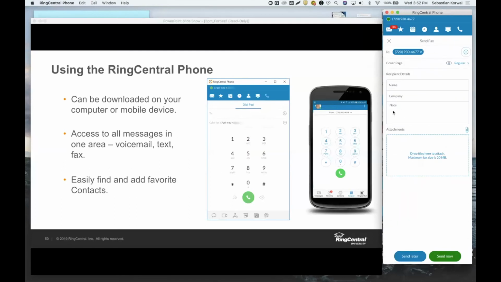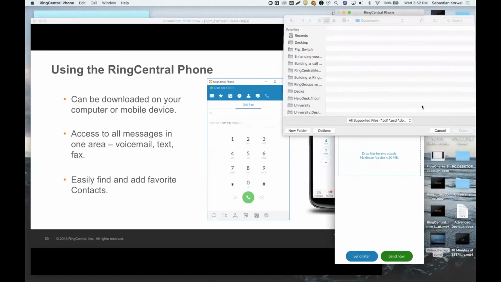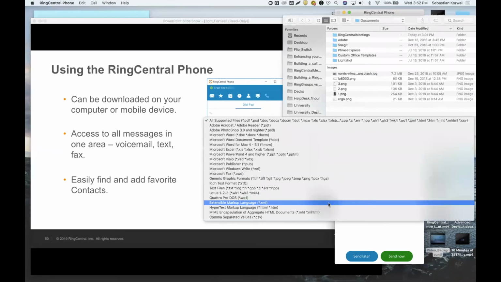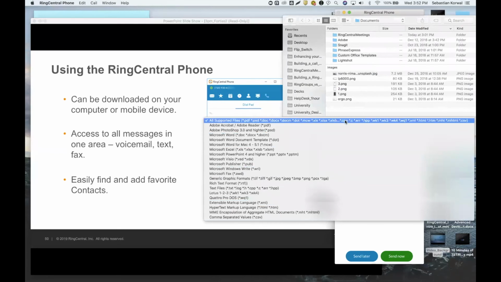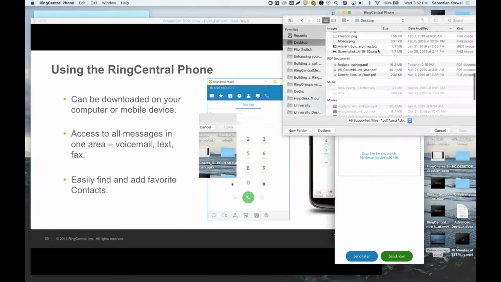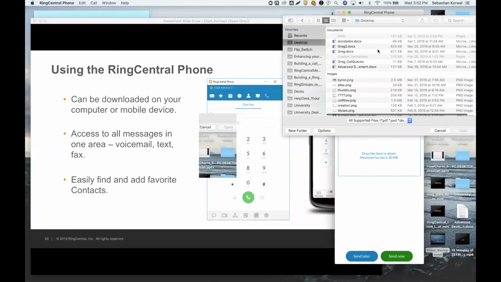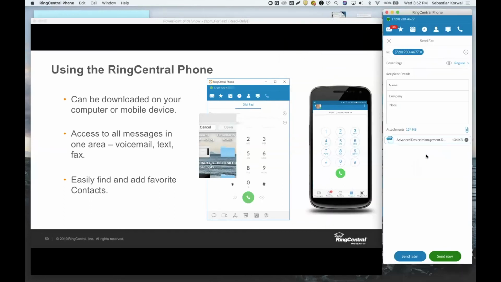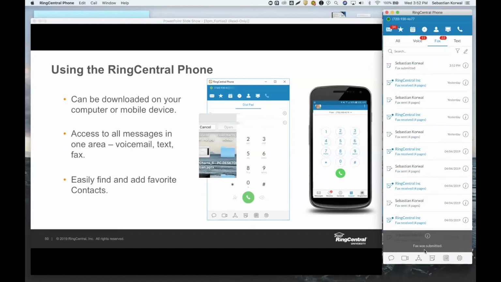I can set up a cover page, some message recipients, and I can also attach any documents up to 20 megabytes. I can literally drag and drop some from my desktop right into that area. Here, it supports all forms of extensions. So it supports PDFs, TIFFs, anything conventional eFax systems support under the sun, and we support them as well. So I can go in here, grab a Word document, for example, and hit send now, and now I've essentially just sent a fax, right?